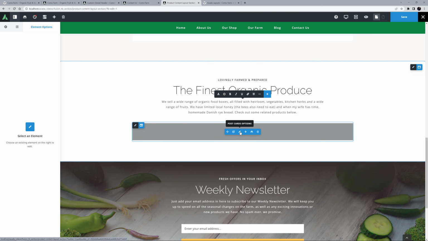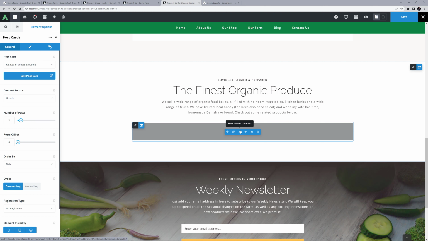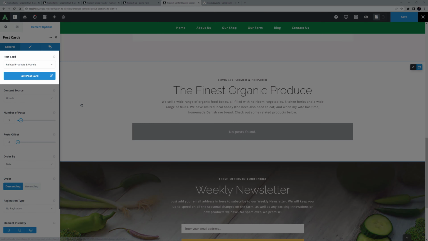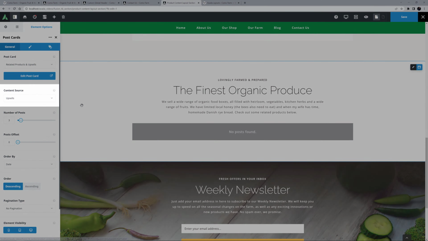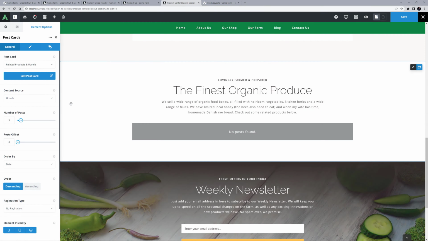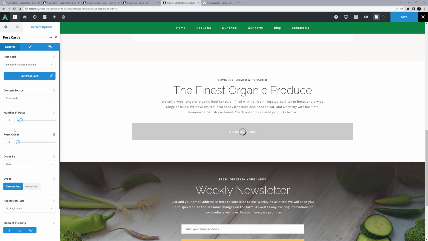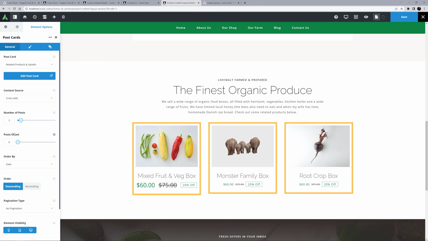They are being pulled by a postcard again, and if we edit that, there's our difference. This postcard element is using a postcard called Related Products and Upsells, and the content source is set to upsells. When I added my products, I only set up cross-sells. So if we change the content source to that, our related products appear. I might also quickly edit this postcard and again change the font size for the price.